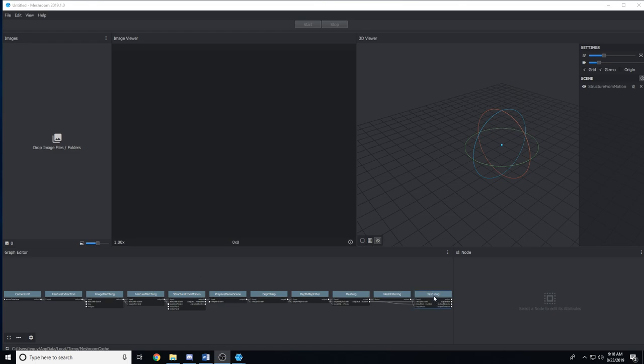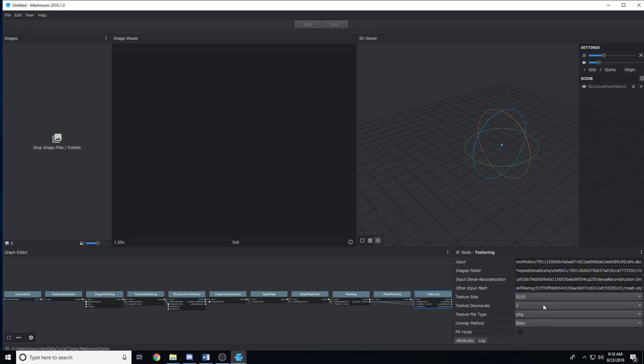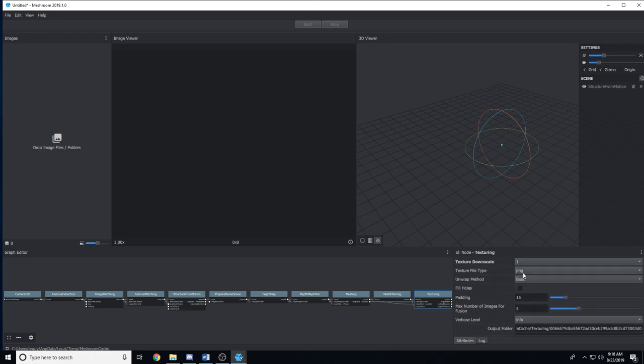However, on the texturing tab, if you click on it, you'll see a bunch of settings come up, and there may be some things you want to change here. In my case, I'm going to take this texture downscale and put it to 1, because I want my textures to be 8192 by 8192. You can also change the file type if you'd like, and the unwrap method. Now, I'm leaving it on basic, and that's going to give me more than one texture file. But because we're baking this, that really shouldn't matter.